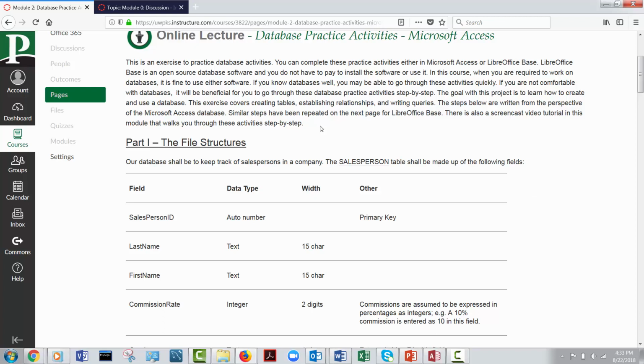There are separate pages in this module that are available for you that walk you through how to construct different aspects of the database using Microsoft Access as well as LibreOffice Base. I do want you to refer to those pages.